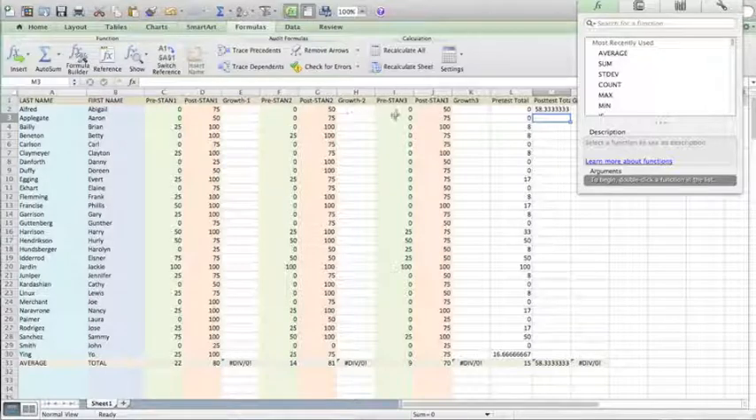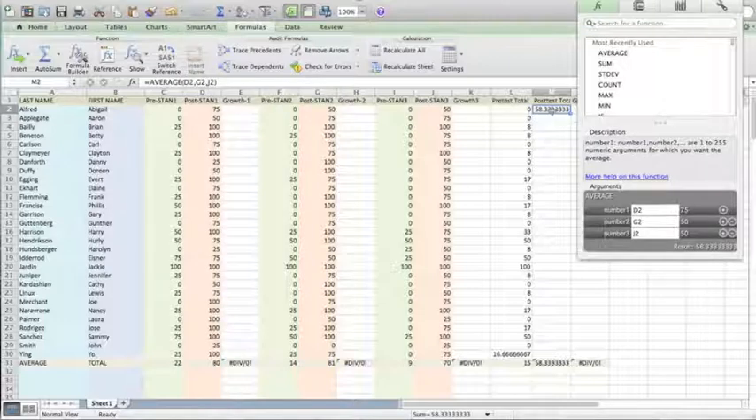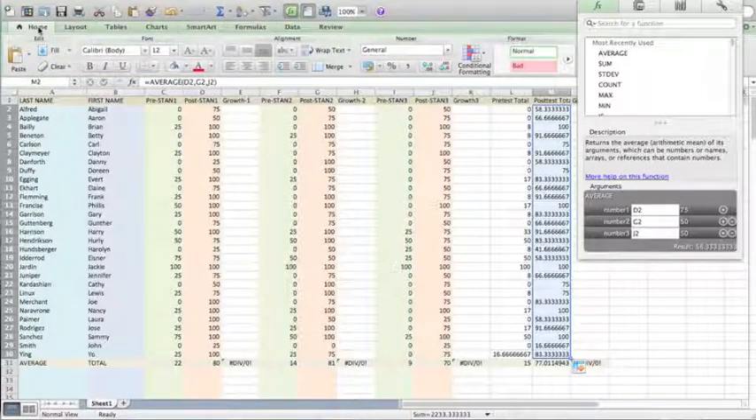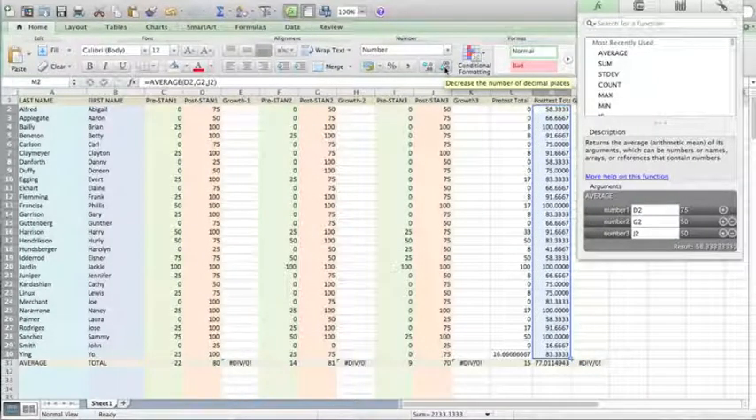We had two 50s and a 75, and that brought us up to a little over 58. Remember, we want to do the same thing for all of the numbers below it. So you just grab that corner and bring it down here, and there you go. You have all the numbers again. Remember, we don't need all those decimal points. They get a bit distracting. So you go back to the main home page, go over here, and just start clicking them away until they get to whole numbers there.